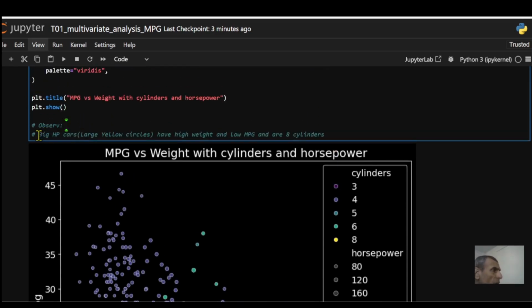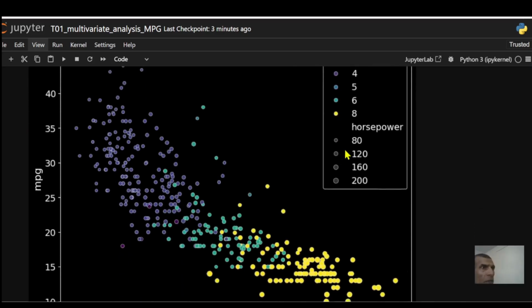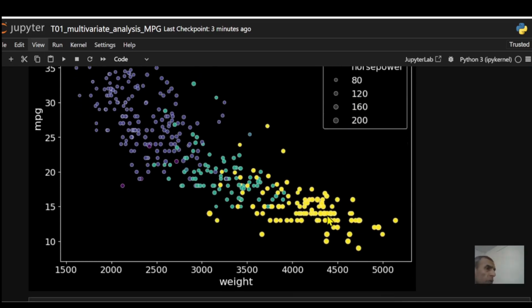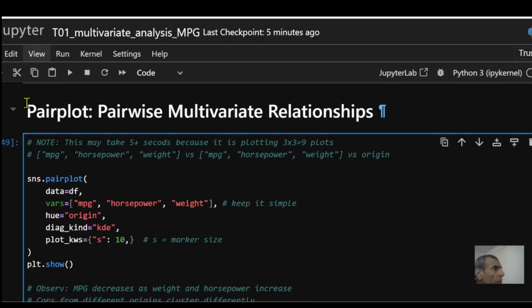And so in this case, one observation I can make is that big horsepower cars, these large yellow circles, have high weight and low MPG, and these are your 8-cylinder cars. You can see that these are 8-cylinder because they are yellow, and they have high weight, large weight. And now let's do the pair plot.